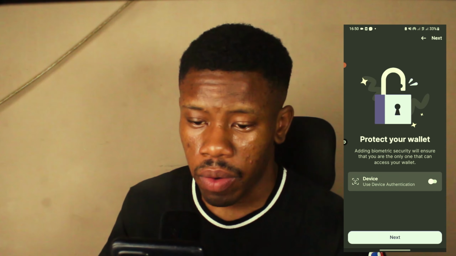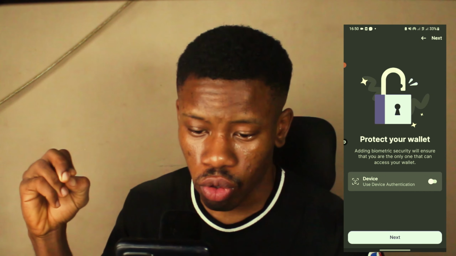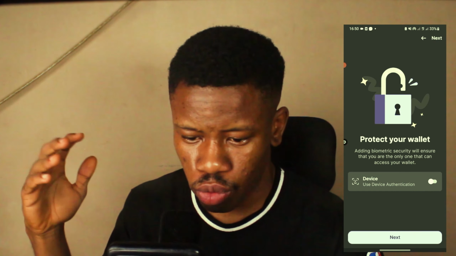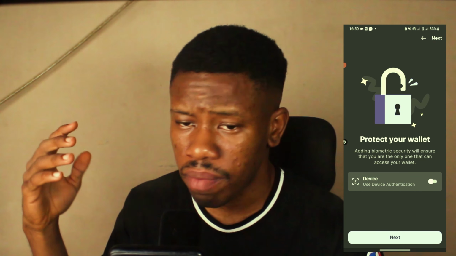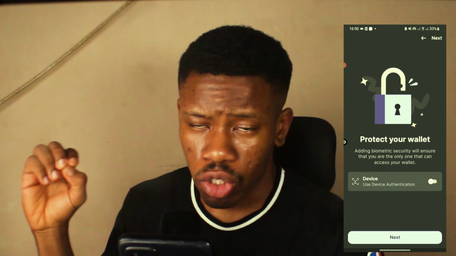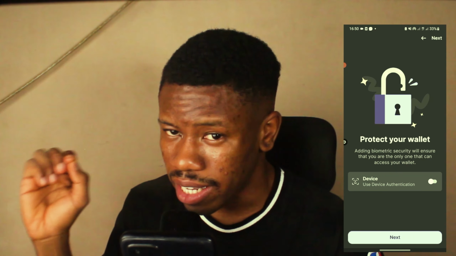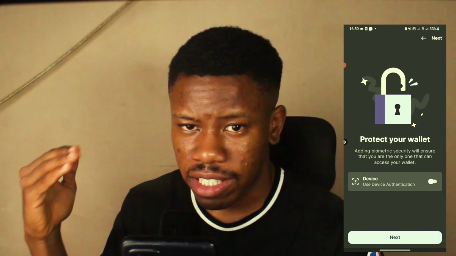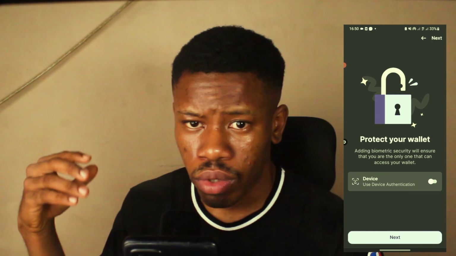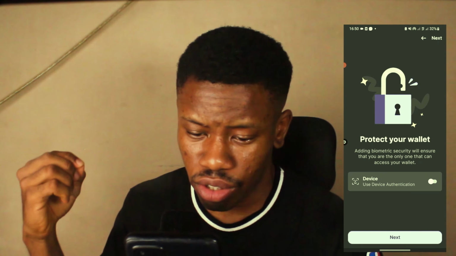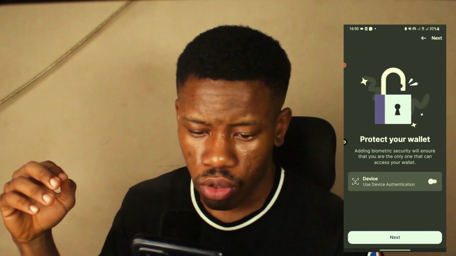Now, I will encourage you to make sure you protect your wallet. Try to add as much security as you can to your wallet, just for security and safety reasons, because your wallet can actually get hacked. I keep on emphasizing this. Make sure you add as much security as you can to your Phantom Wallet. So you click on use device security, and you can use password or face ID or whatever.